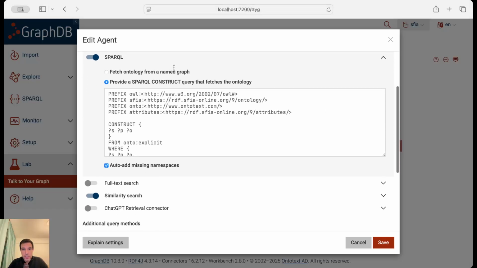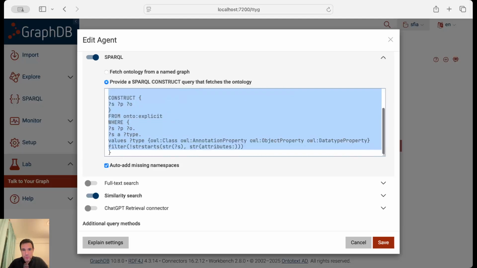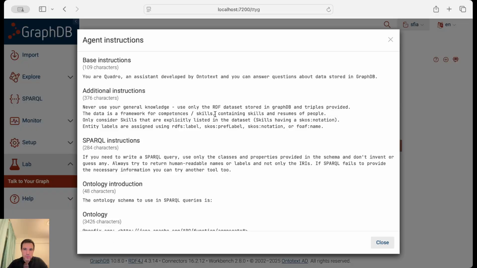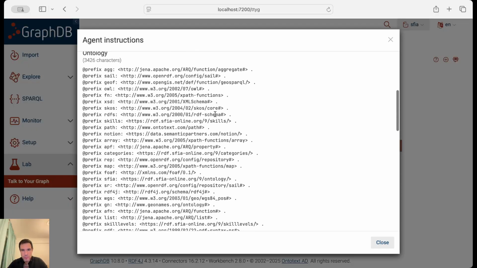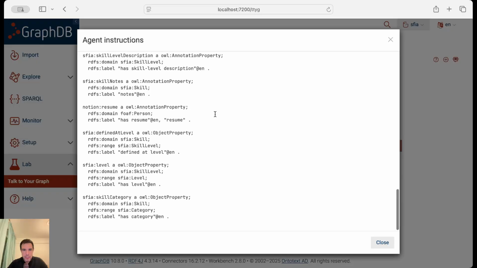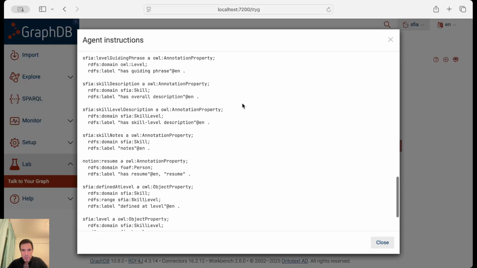To give the ontology, we can either provide the named graph where the ontology is in, or in this case, because the ontology is mixed with the instance data in the original turtle files, I can define a construct query to pull out the ontology. And by the way, to check what ontology is pulled up, which will be passed to the agent and consequently to the LLM, I can use this explain settings button, which is very useful to see the other settings which are already there, but also to double check if my ontology is in the proper shape.